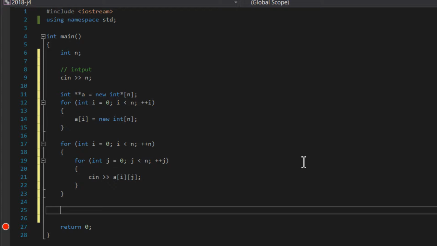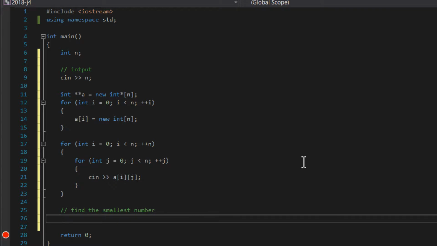So first step, we need to find the smallest number in the array. It has to be one of the locations of top left, top right, bottom right, and bottom left. So we can check only these four numbers. We can go through the whole array to find the smallest one, but we don't have to. We can check only these four numbers to find the smallest one.